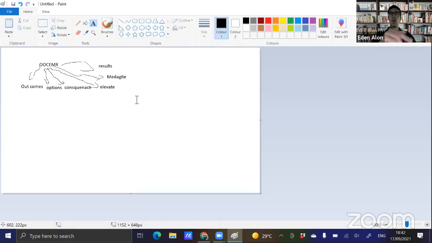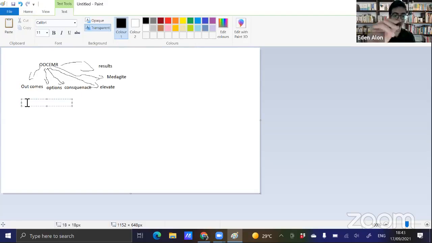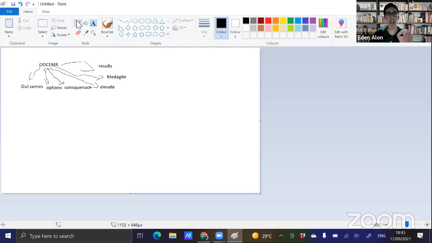Okay, so we have O that stands for outcome. We have another O that stands for option. C for consequences. E for elevate. M for mitigate. R for results. Now we take it as a system. So how does it work? So we break it out, starting with outcome. Okay, and how do we do the choosing? How does choosing actually work?